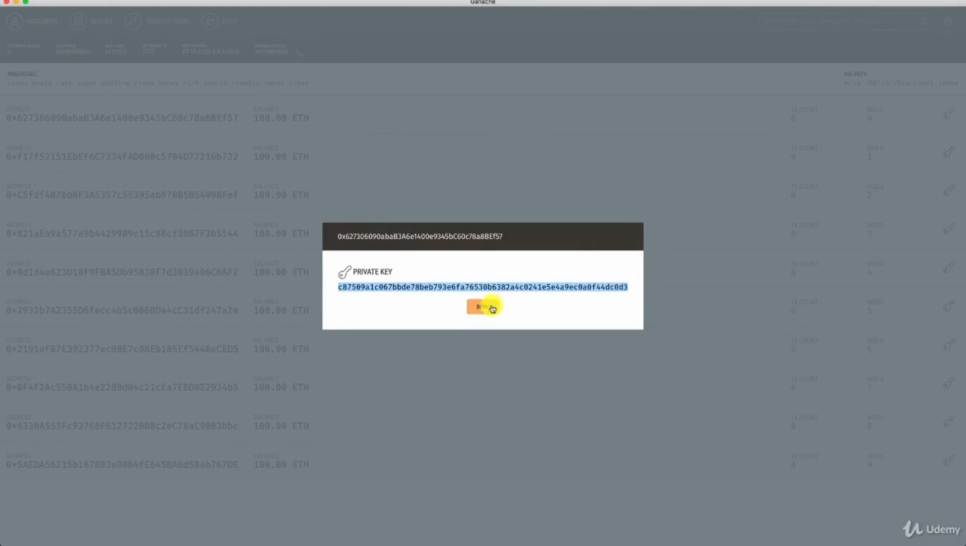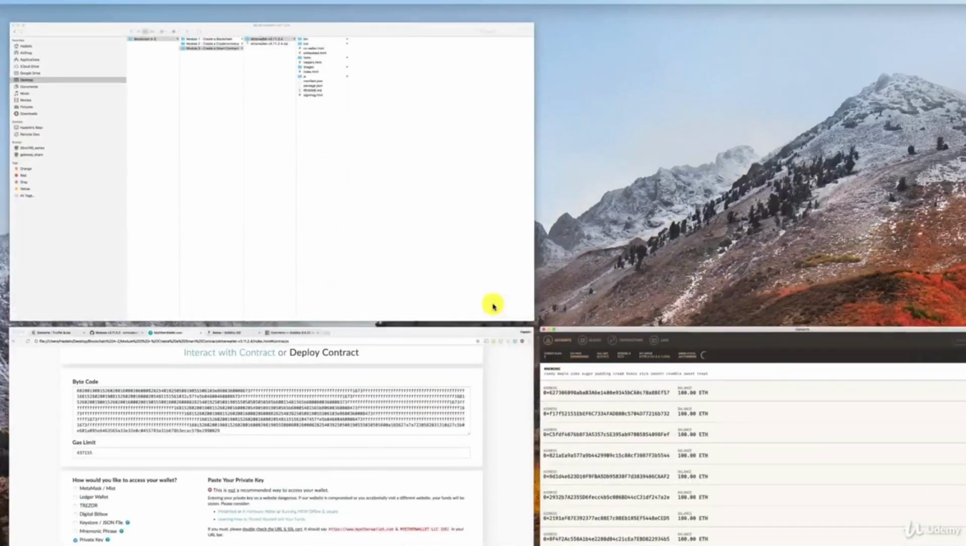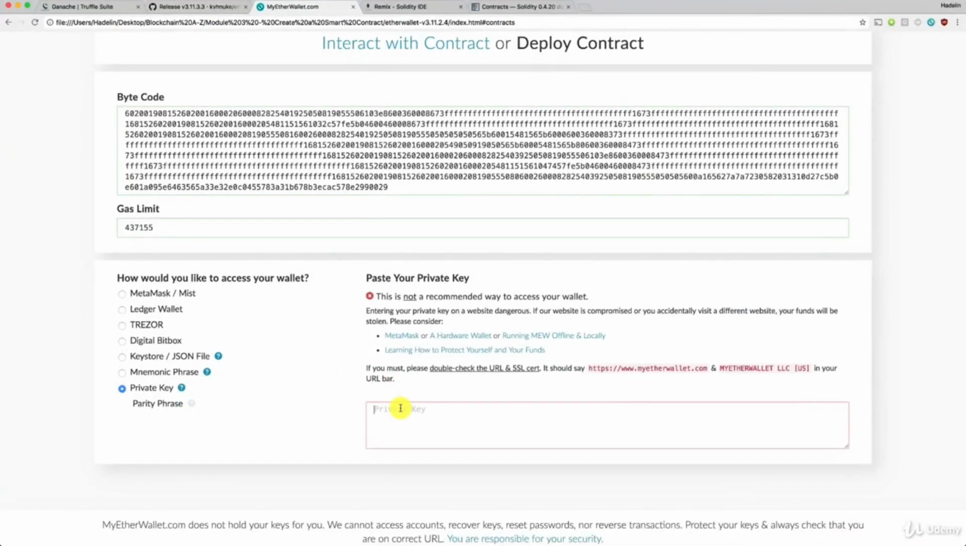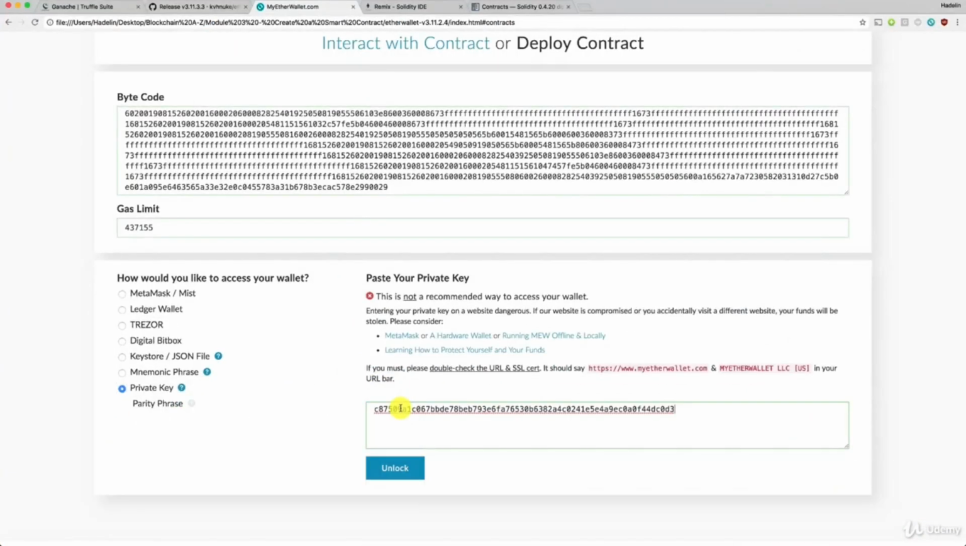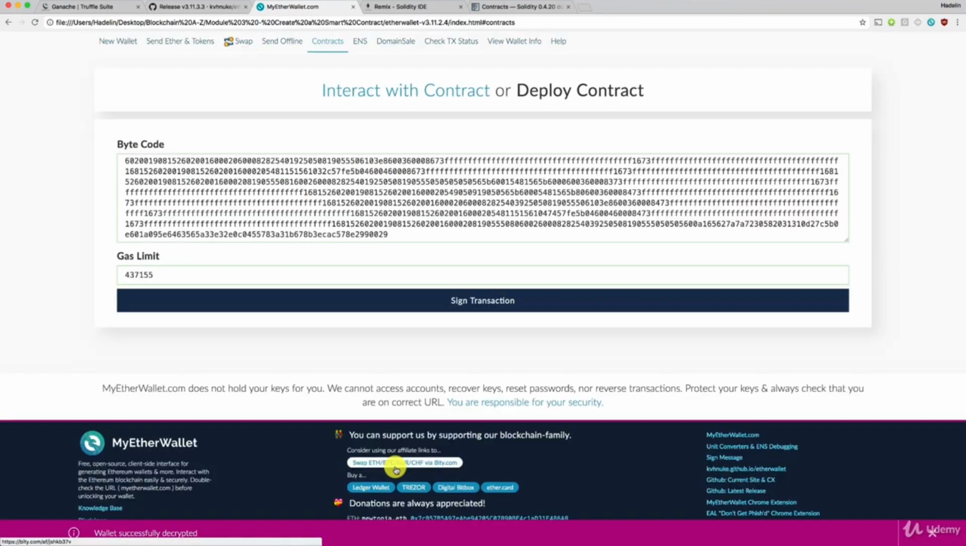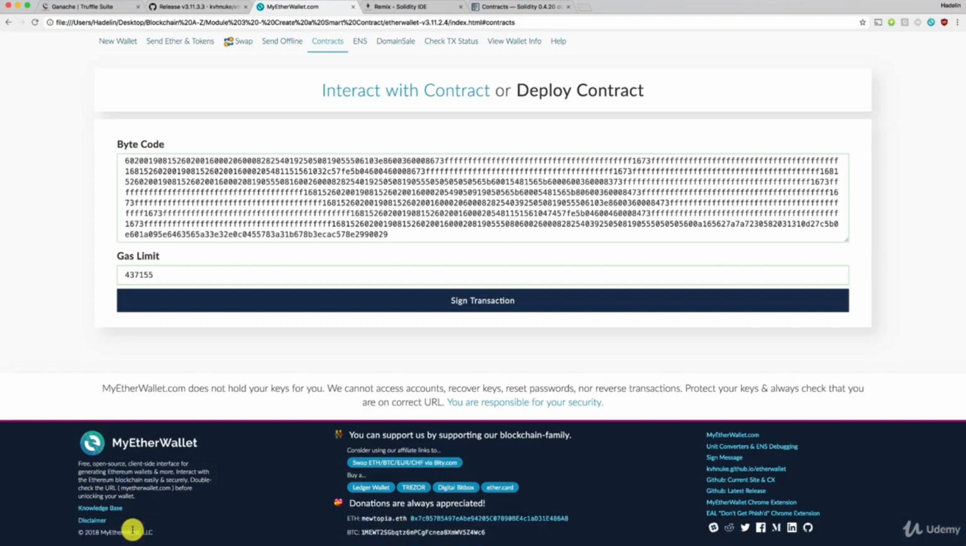Okay, so copy, done. And now let's go back to my Ether wallet to paste the private key. All right, now the next step is just to click on unlock, because we now have everything. We have the bytecode, we have the private key, so we're ready to unlock the wallet that is now successfully decrypted. And not only are we ready to unlock this, but now we're ready to sign the transaction.